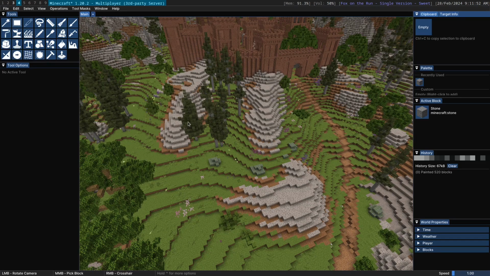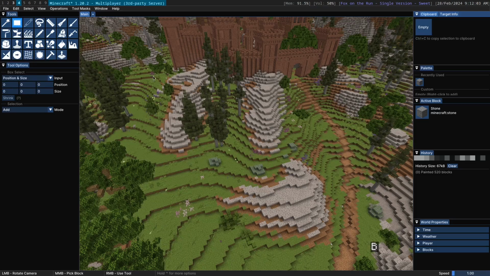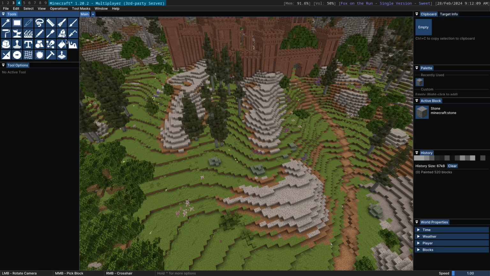Next up, we have keybinds for tools in the editor UI. There are a bunch of default keybinds here. For example, magic select is M. The box select here is B. Freehand select is N. Painter is P, etc. So if you have your keybinds set up, you can more easily get to the tool that you want.